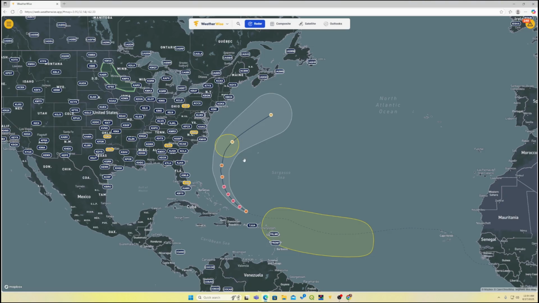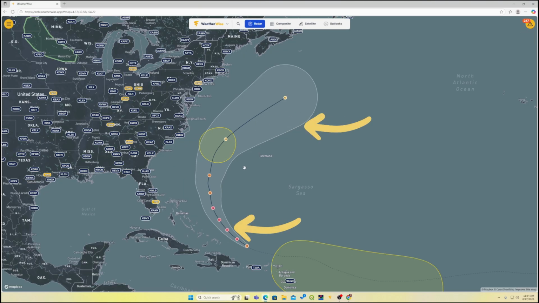So now that we have learned what the yellow polygons are on our WeatherWise radar, I want to talk about the cone of uncertainty. Basically, this is an area that the National Hurricane Center has identified as a tropical disturbance that is ongoing. And this cone is trying to project its path as well as its time of arrival and some other cool things. Now, I will tell you the National Hurricane Center does update this every 6 hours.